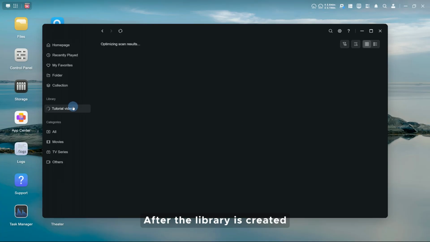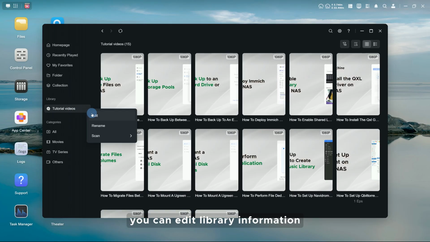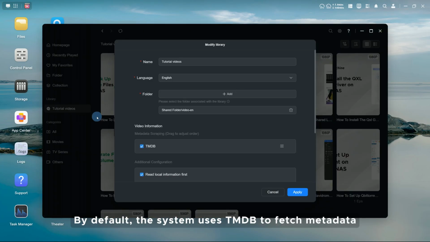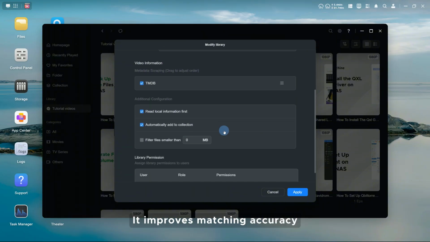After the library is created, you can edit library information. By default, the system uses TMDB to fetch metadata. It improves matching accuracy and provides more complete movie details. If you turn on Read Local Information first, the system will prioritize poster images already stored with your files.